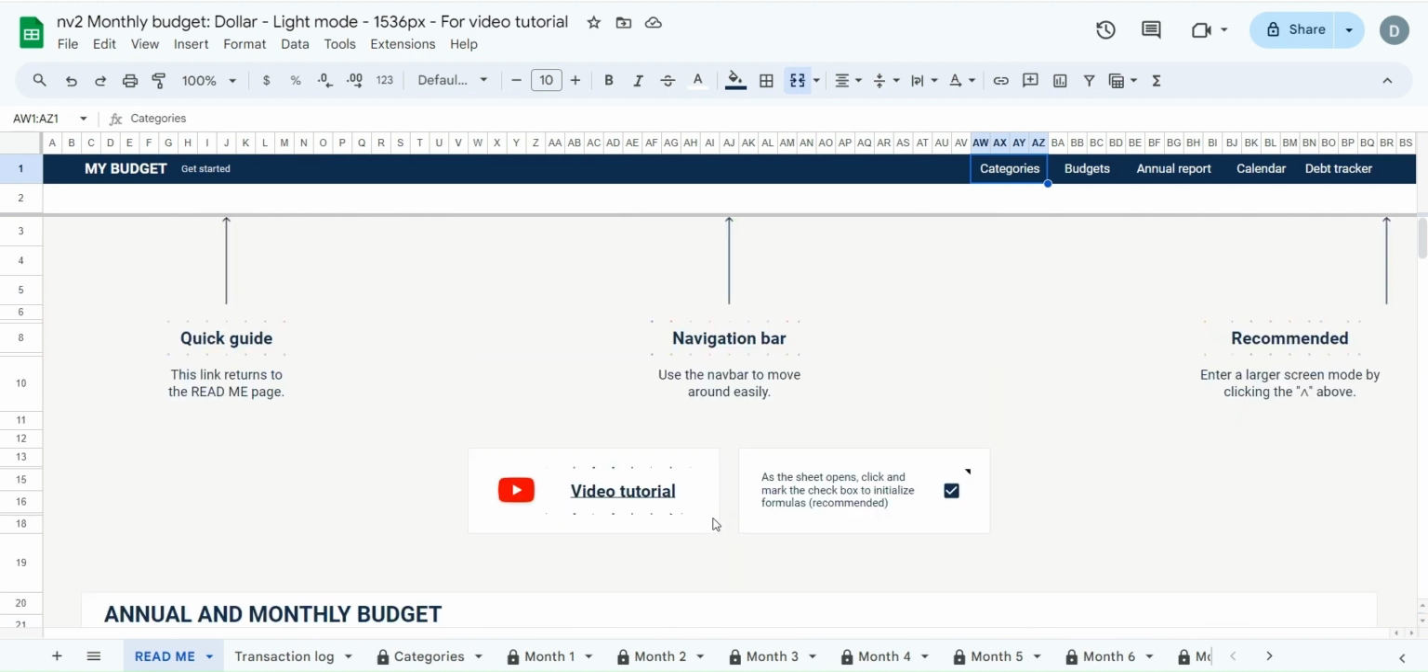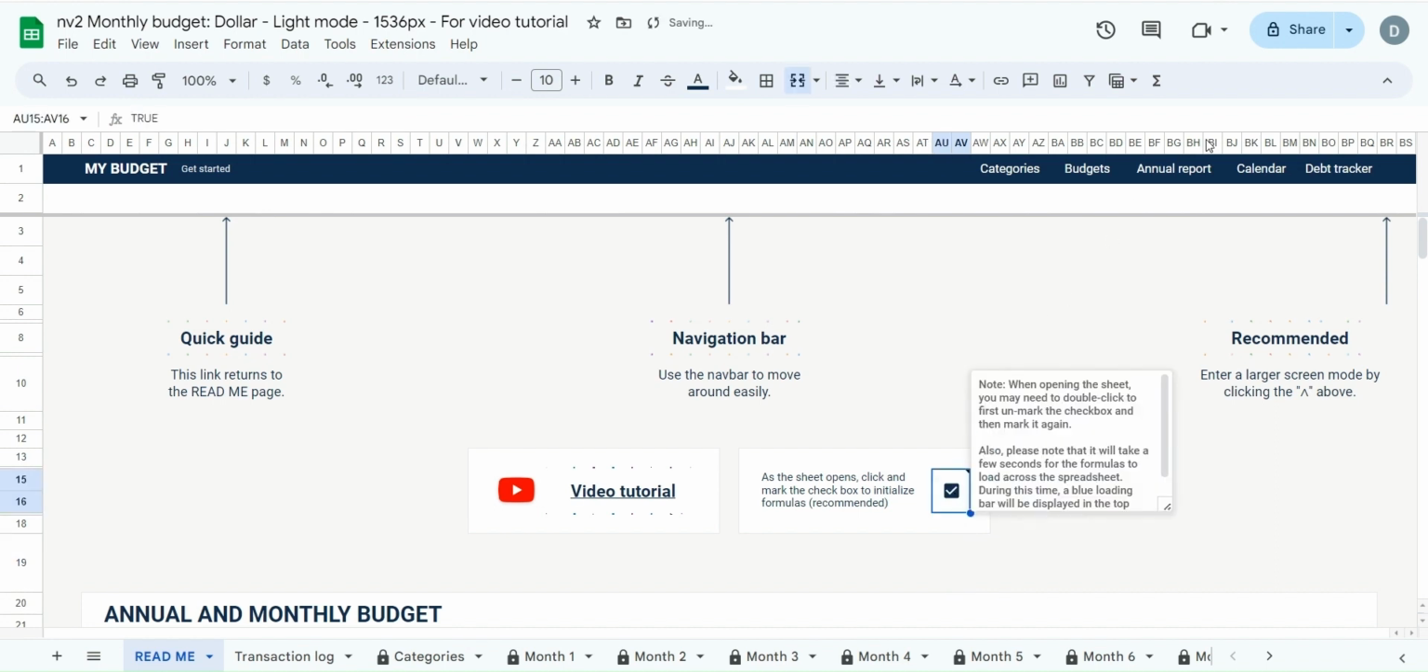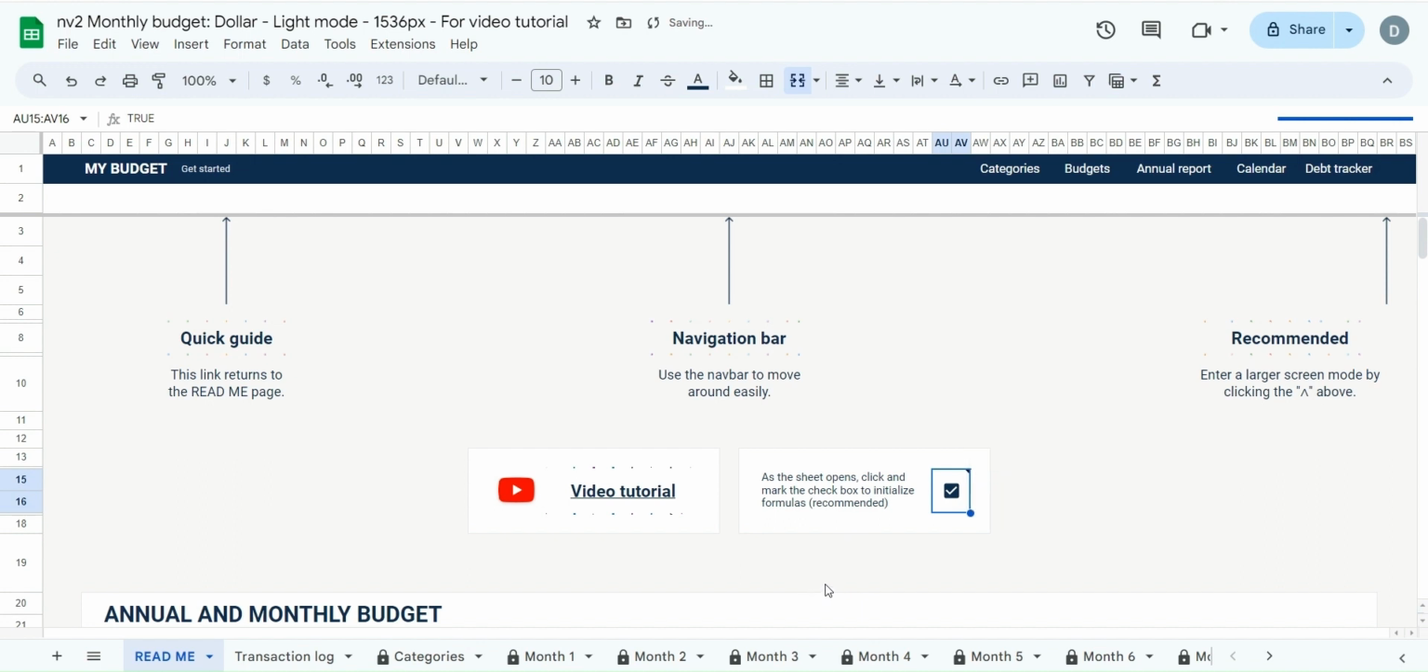Moving back to the top of the page, you will see a box on the right here with a clickable checkbox inside of it. The purpose of this checkbox is to allow you to initialize the various formulas inside the spreadsheet as you open it. If you do mark the checkbox, you will likely see a blue loading bar appear in the top right corner. This loading bar will probably take about 10 seconds to complete, and we recommend you wait until it is finished. That being said, please note that clicking this checkbox is completely optional. The spreadsheet will still work in exactly the same way. However, this can help reduce any future loading of the features as you use the budget.